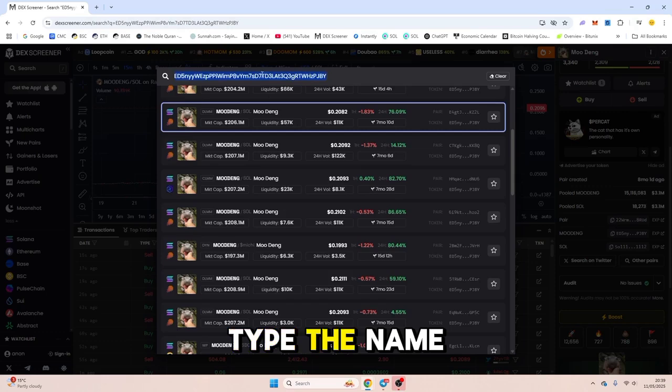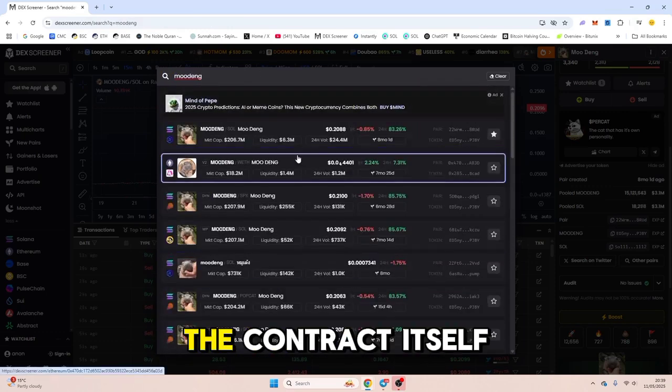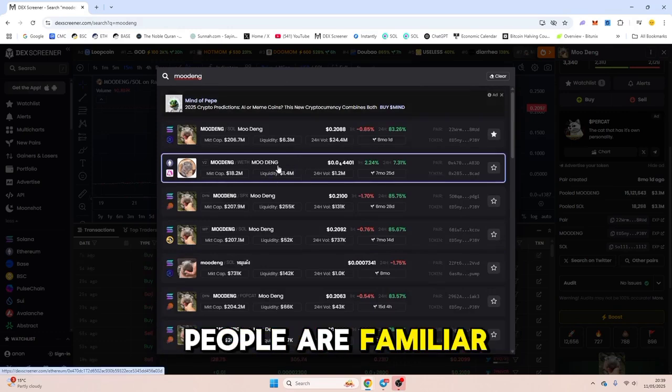You can also type the name of the token in here. Now, I would always advise using the contract itself rather than the name. This is self-explanatory, and most people are familiar with it.